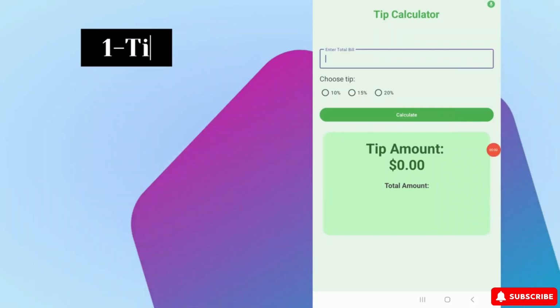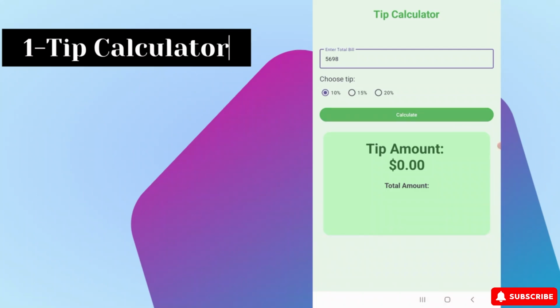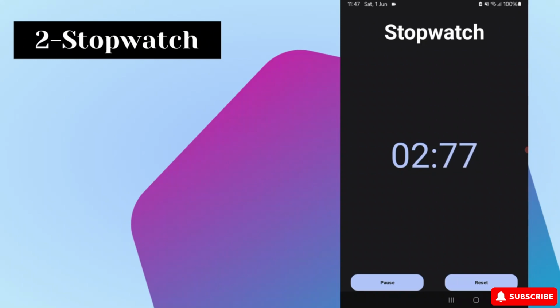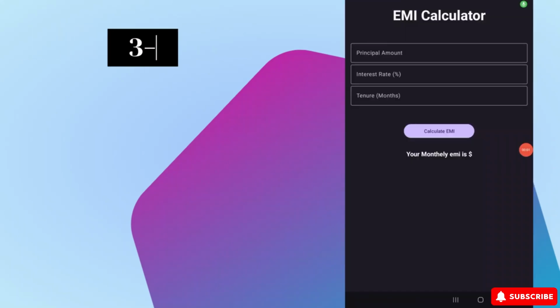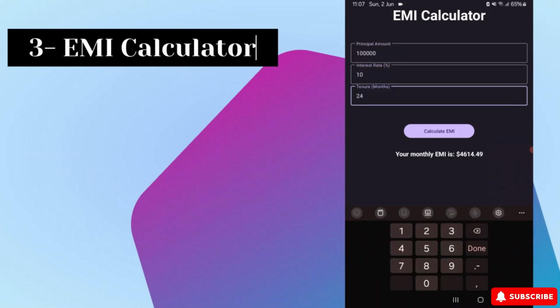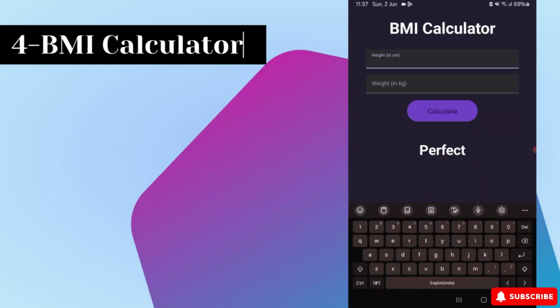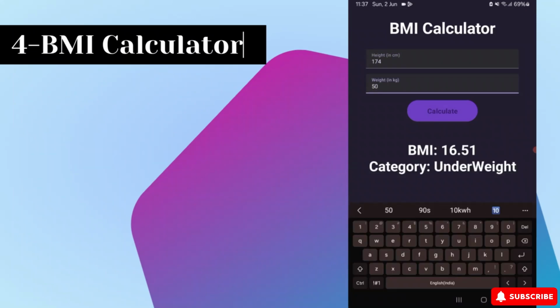The first app will be tip calculator, which will tell us how much tip to give at different places. The second app will be stopwatch, where we will learn how to create a stopwatch in Android Studio. And the third app will be EMI calculator, which will calculate the EMI we need to pay. Fourth app will be BMI calculator, which will tell us our body mass index BMI.